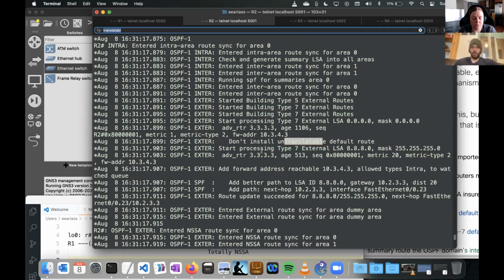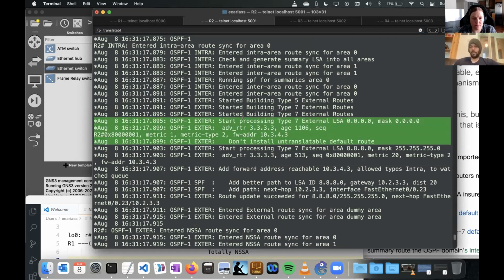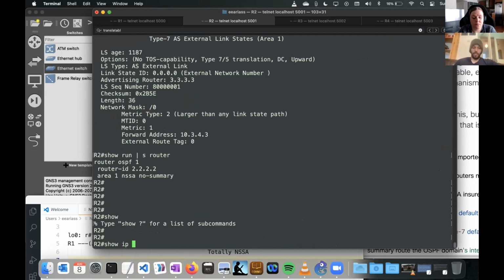as we saw in the debugs. We cannot translate this LSA, basically it says. And the reason why is because I am already originating an inter-area default route, and I am an ABR, so I'm overriding this default route advertisement coming from the NSSA. And we can see more details about that.